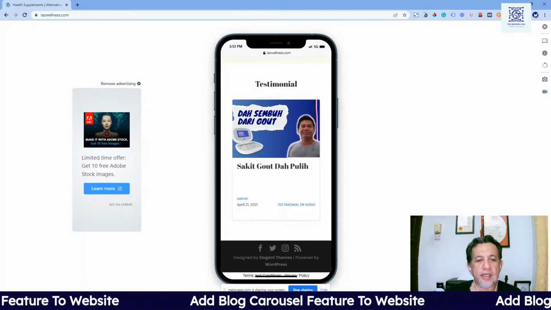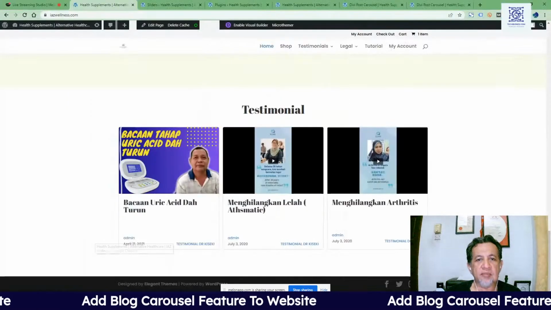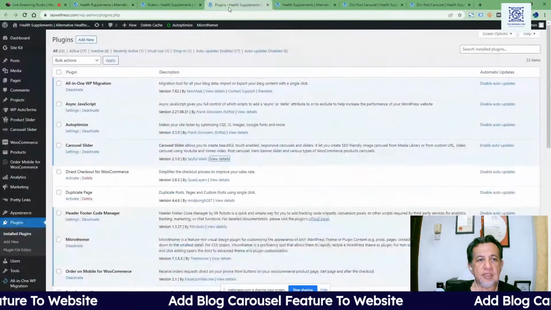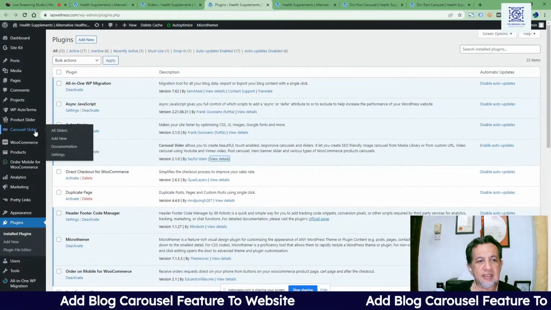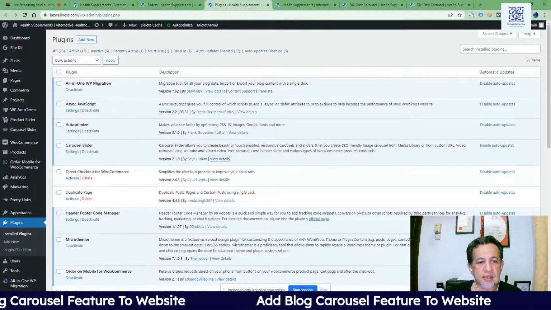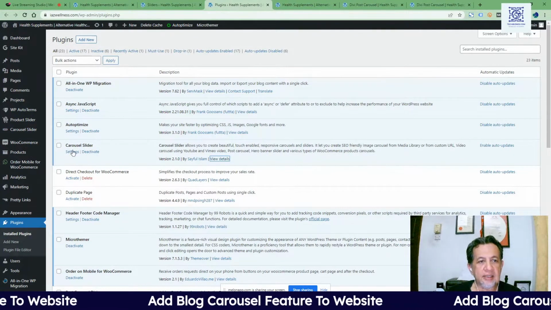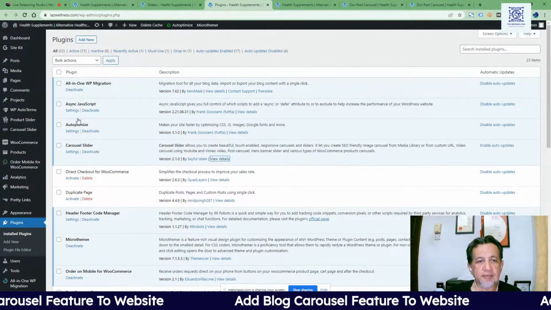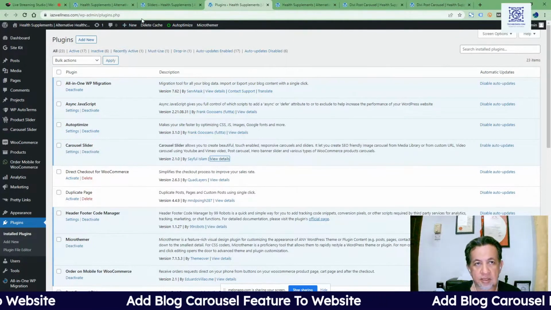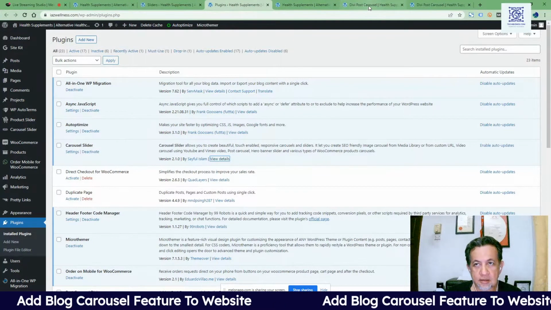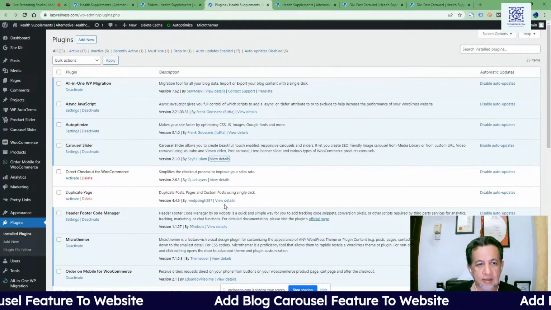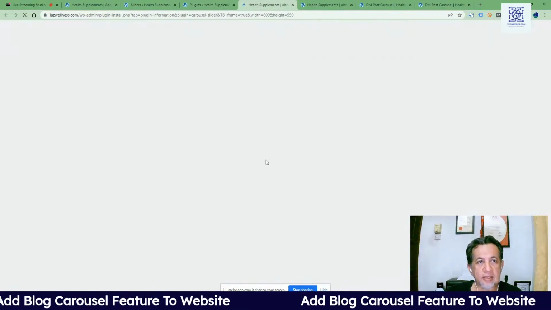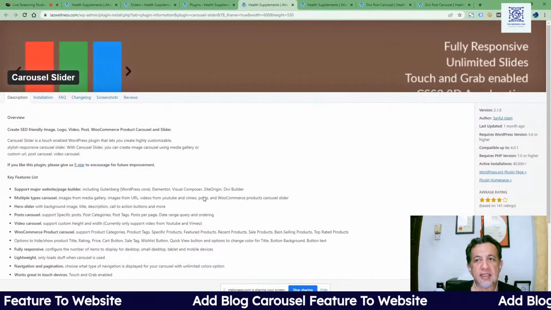So how do I make this feature available? If you look at the plugins that I'm using, this is the plugin that I'm using, Carousel Slider. Okay, this is the Carousel Slider plugin. If you want to find out more details about the plugin, you can just click here, view the details. So this is the plugin, Carousel Slider.